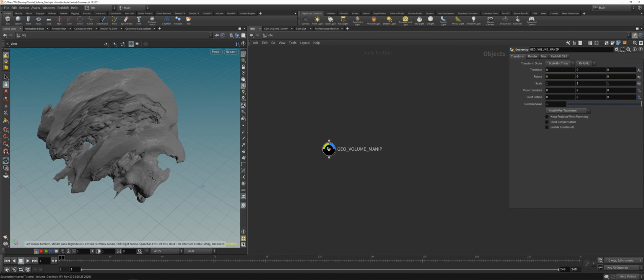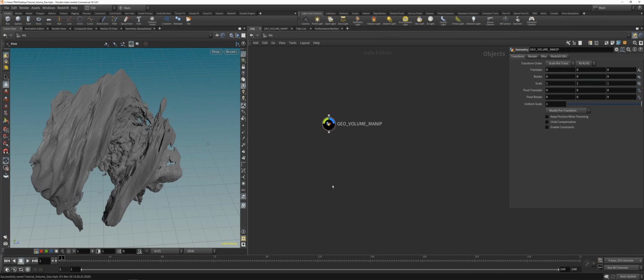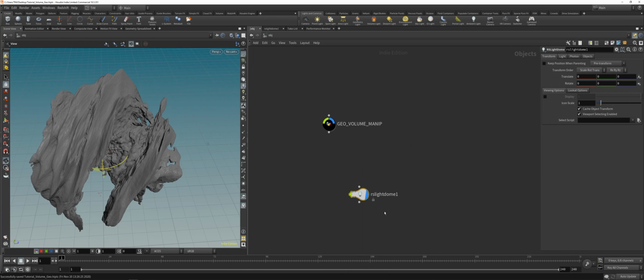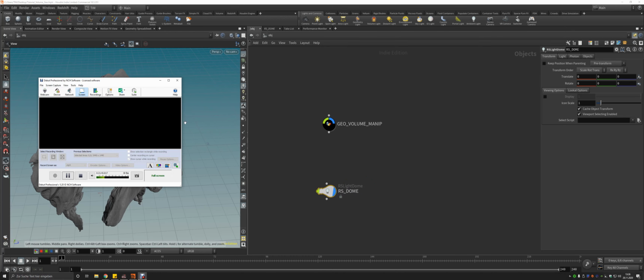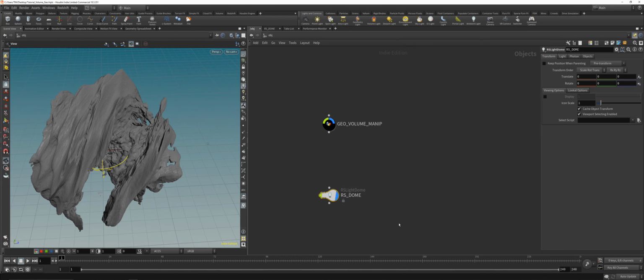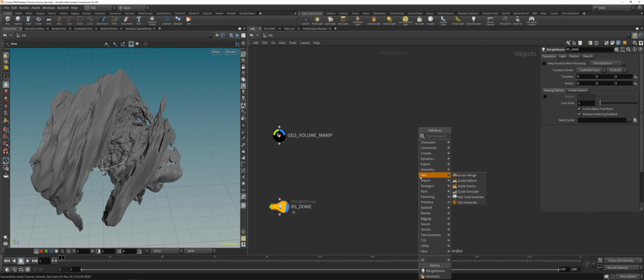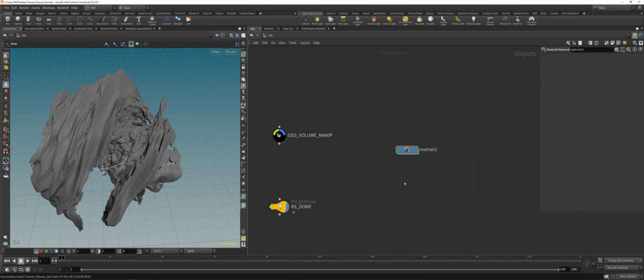I will dive up and we will set up a little render setup. Okay, place down an RS light dome, RS dome. Let me just check the time here. Easy. Place down an RS dome here. Make it yellow because it's a light. A material network, a ROP network.